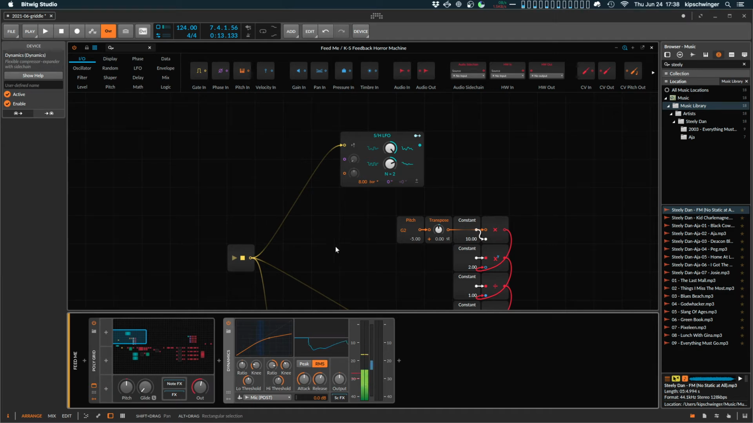Hello there. This is an overview of my patch for the Bitwig Grid Challenge in the CEMI Discord. All right, let's get to it.